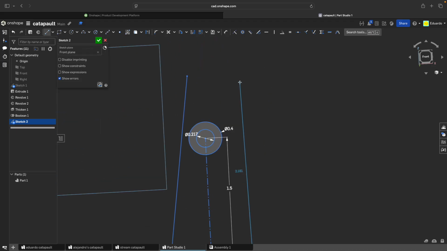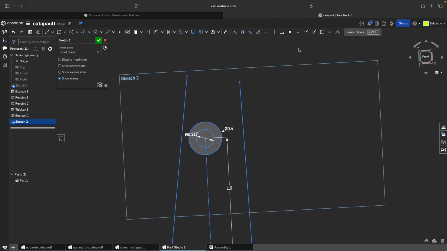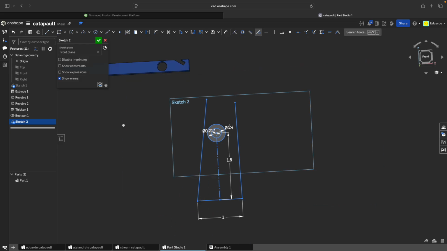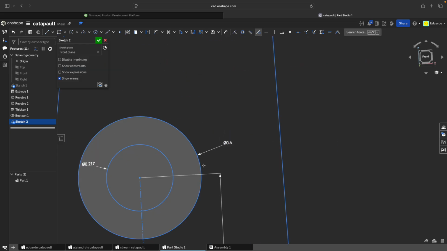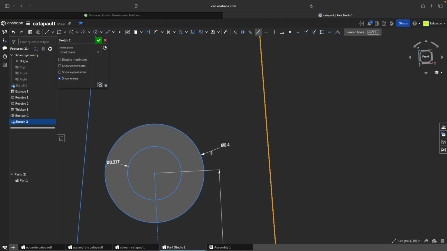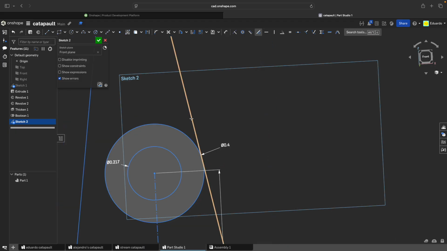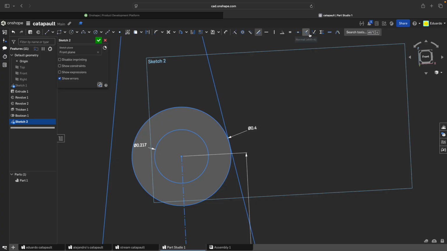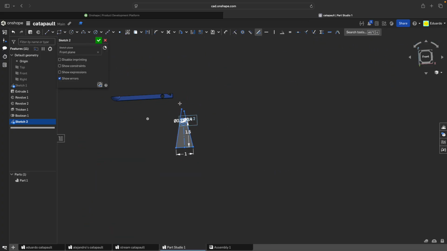We're doing everything right, don't worry. Okay, so I just drew some random lines. We're going to go to tangent. So tangent is basically going to make this line cross this circle at only 1 point. And as you can see, it crosses at only 1 point, and I still have the tool selected. So I'm going to select this line and the circle crosses only 1 point.